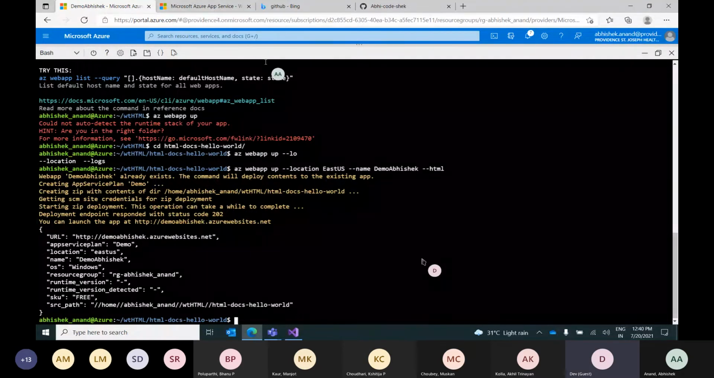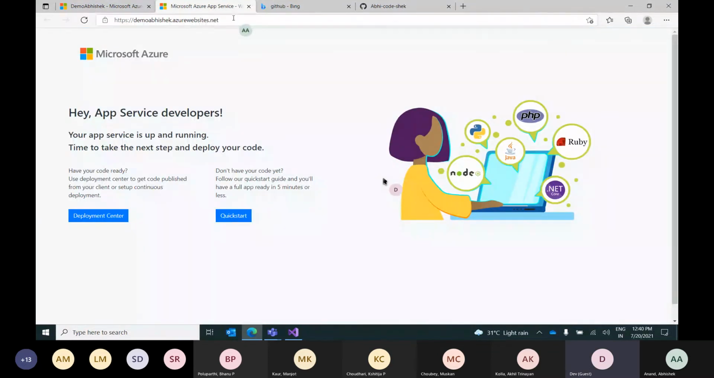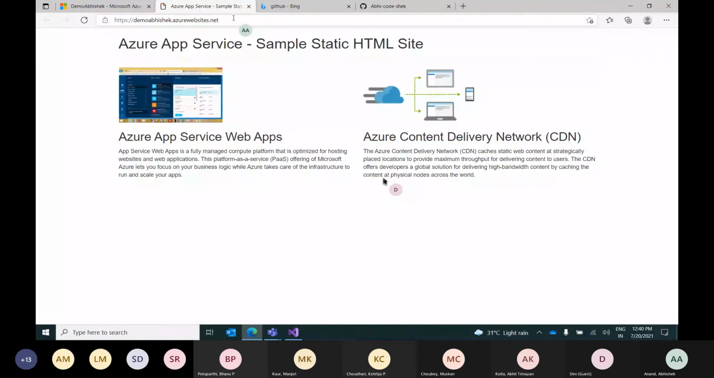Okay. So we are done with this. If we open a browser and navigate to this app URL that we have, just try to navigate to it. So now you can see it has changed, right? Okay. Is it changed or is it the same? I think it has changed, right? Yes, it has changed.